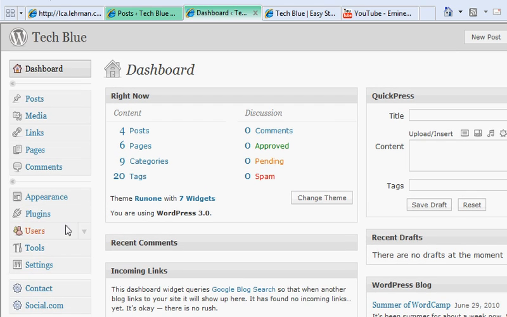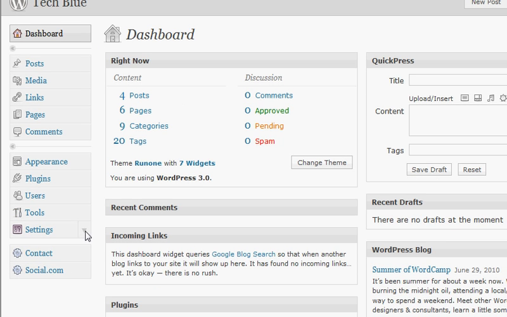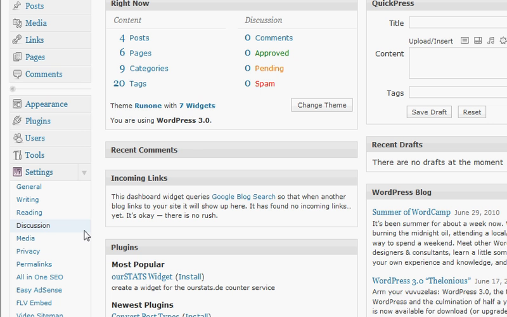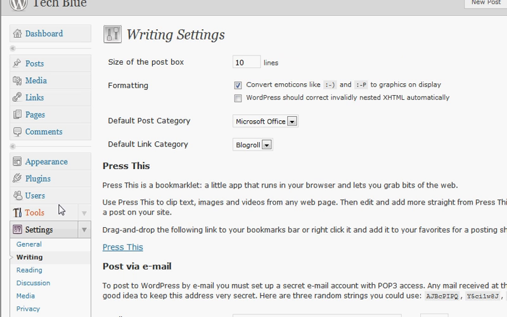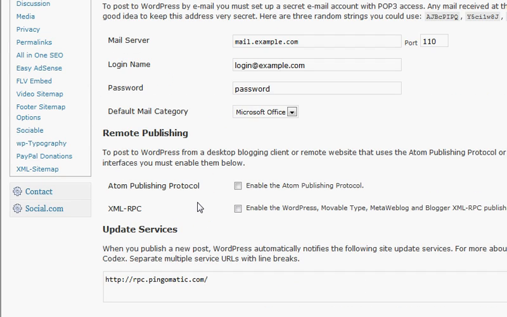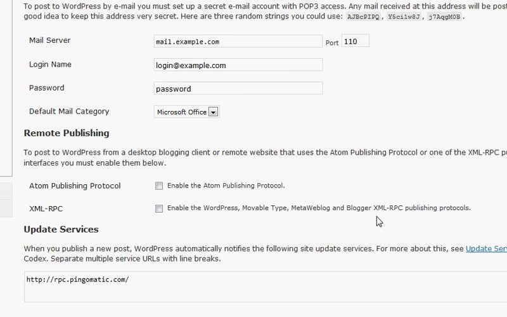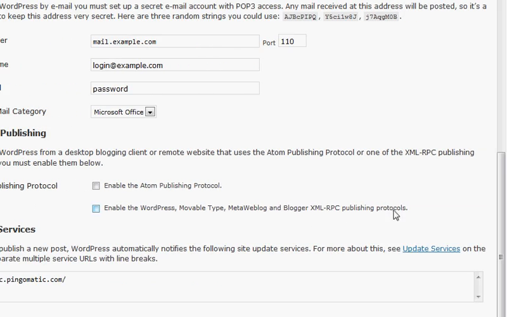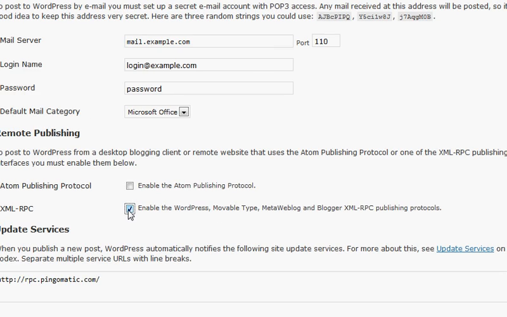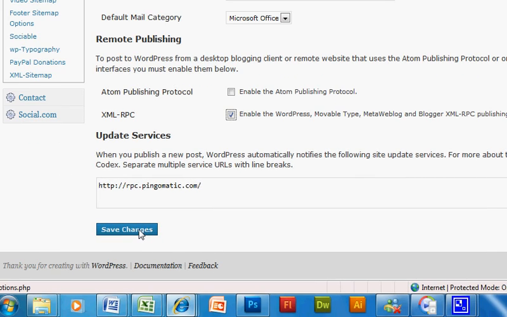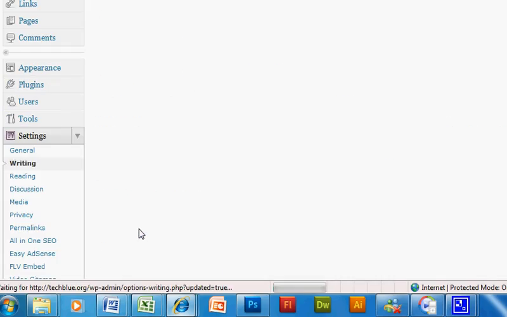By default, this setting is turned off. We need to turn it on. Go to Settings, go to Writing, and scroll down to the bottom and enable the WordPress, Movable Type, MetaWeblog and Blogger XML-RPC publishing protocols. Enabling this will allow Microsoft Word to publish to your blog. Save changes.